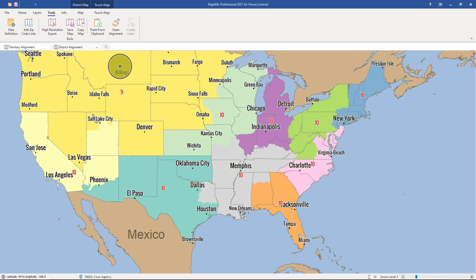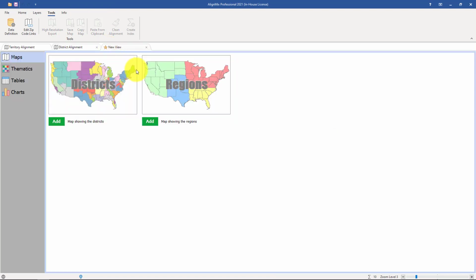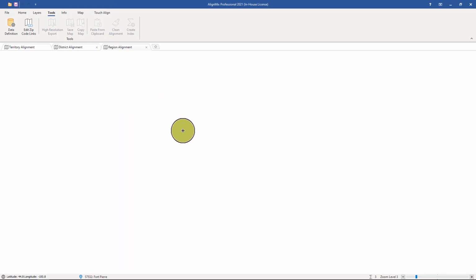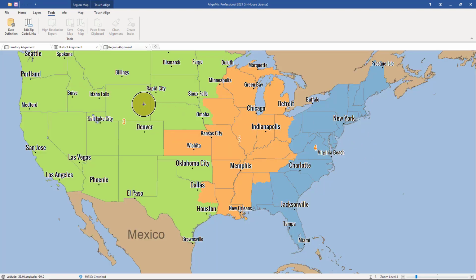So now let's view a region map. To do that, you open up another tab, and now we can click on Region Map. And here you can see our 3 regions. And again, that orange number here in the center of each region is showing you the span of control. So that's showing you that there are 3 districts assigned to this west region, 3 to this orange one, and 4 districts assigned to this blue region. And there you go. You've just learned how to import a hierarchy into AlignMix.